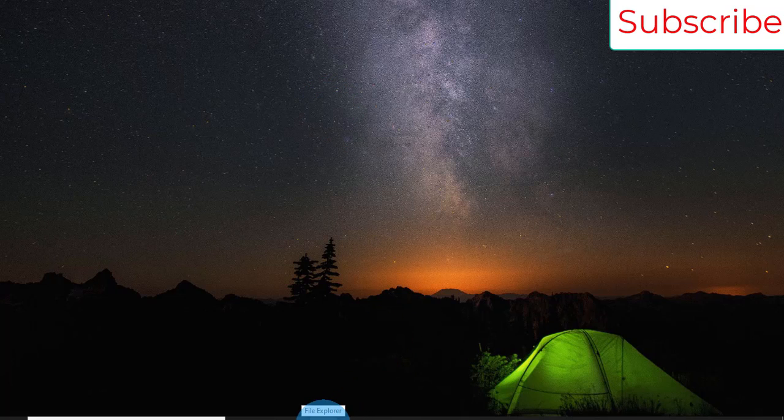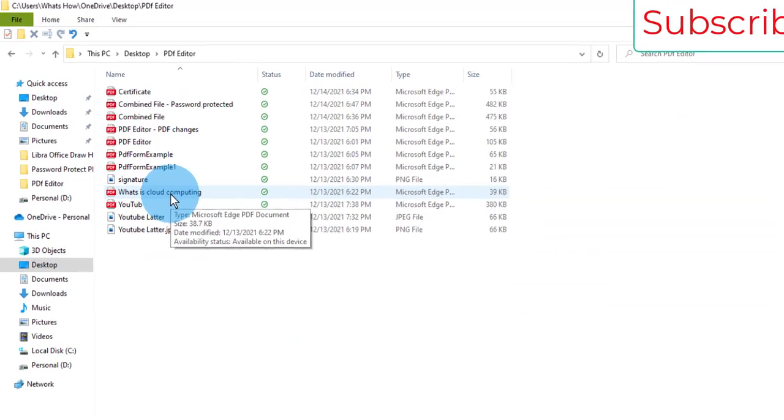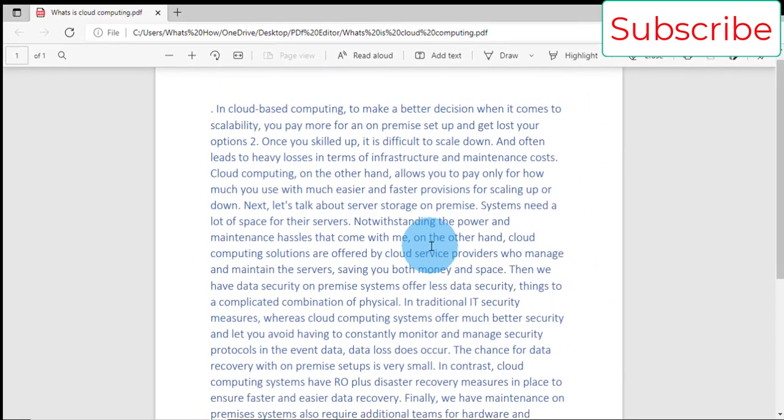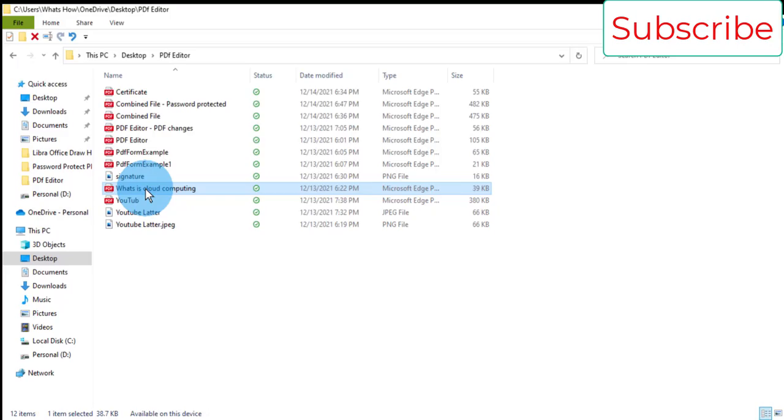So let me show you how you can password protect your PDF file. When you encrypt and protect a document with a password using Microsoft Office, see here. So I want to password protect this PDF. Here you can see I'm able to open this PDF file. To password protect it, right click, open with.